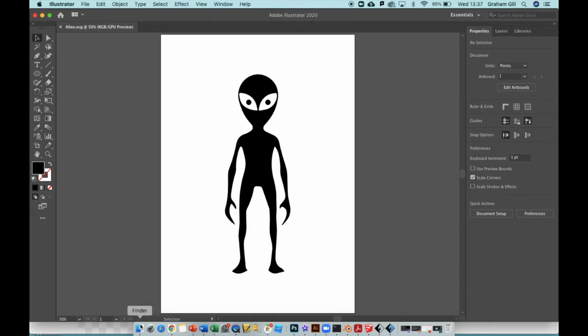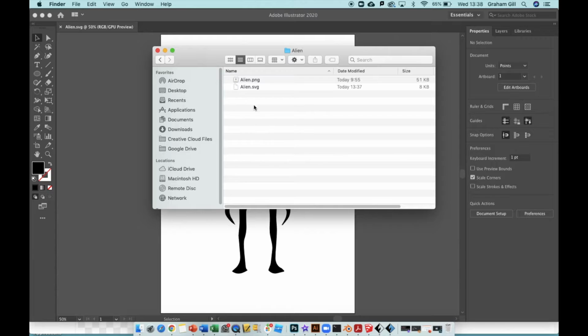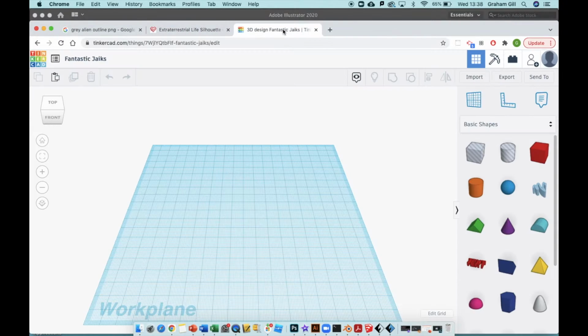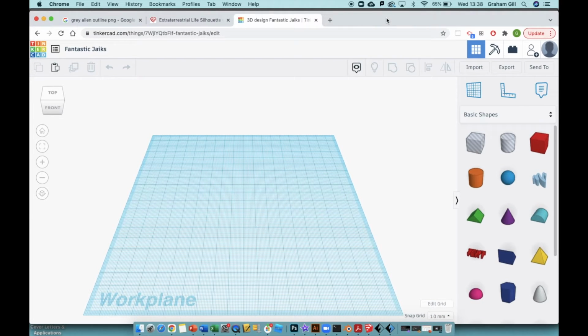Now go to your alien folder, and you can see you've got two images in there, alien.png and alien.svg. I'm going to open the SVG file in some 3D modeling software. So for this activity, I'm going to use Tinkercad. So if you go to Tinkercad, and you can find the Tinkercad website by just typing Tinkercad into Google, and it will pop up in a search. Here is the Tinkercad template.